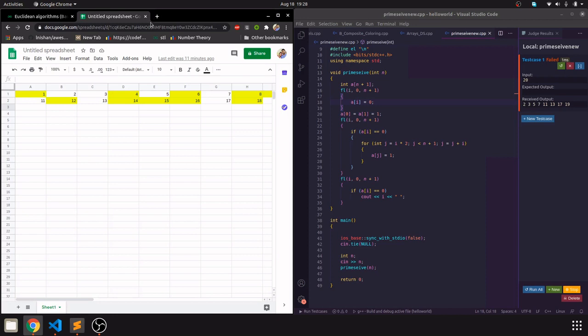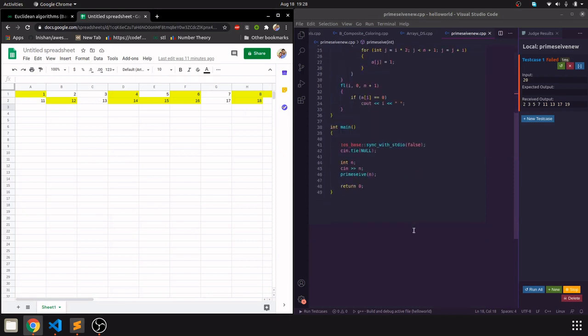there is an algorithm to find the HCF of two numbers, which is known as the Euclidean algorithm. Now, what is the Euclidean algorithm? The Euclidean algorithm is based upon the property that the HCF of two numbers isn't affected if we subtract the smaller number from the larger number.